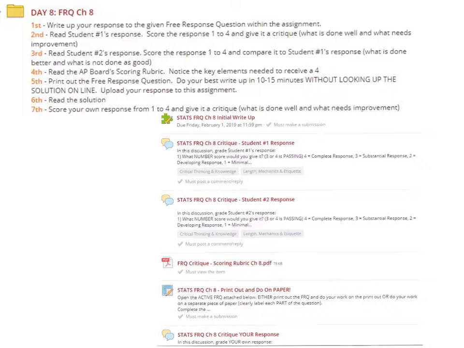So what I really want you to do is I'm changing how this is going to be graded. This is no longer graded on if it's accurate or not, because you are really kind of digging a hole for yourself by just looking up the answers and writing them out. What I want you to do is this: without looking up the solution online, do this free response the best that you can and upload your answer to it.